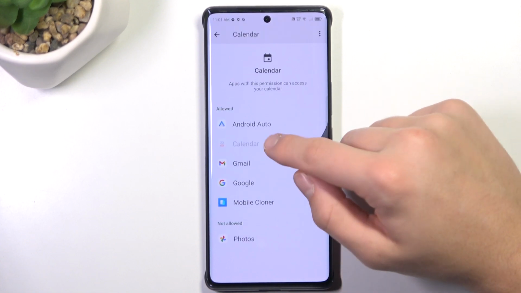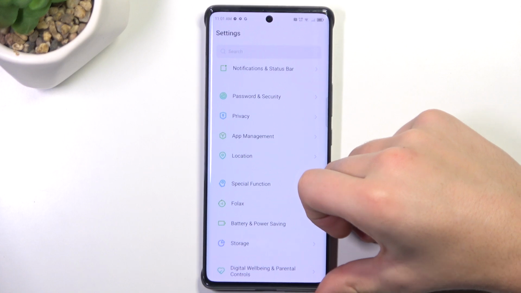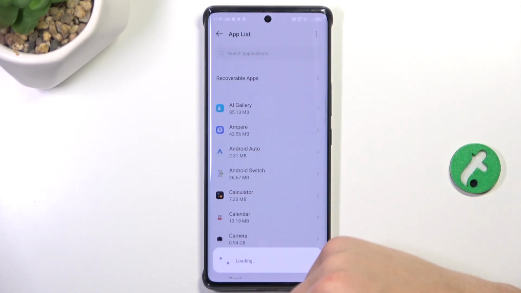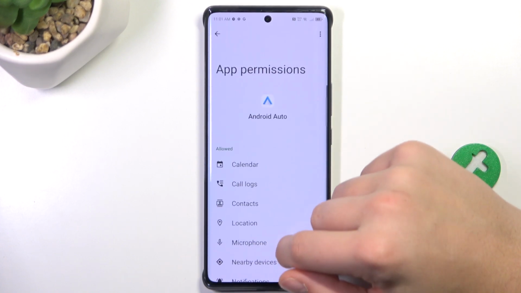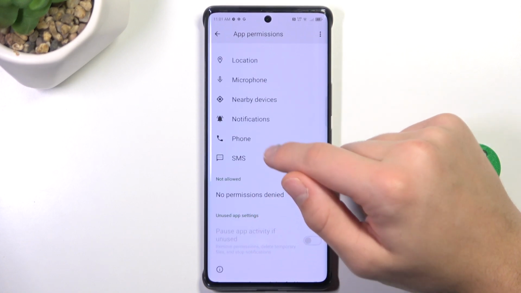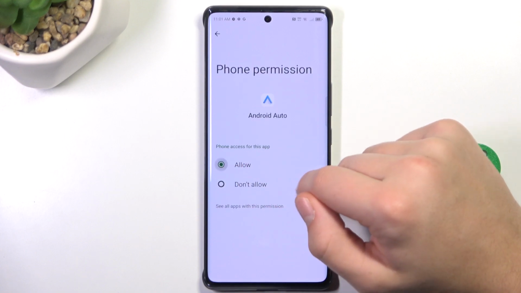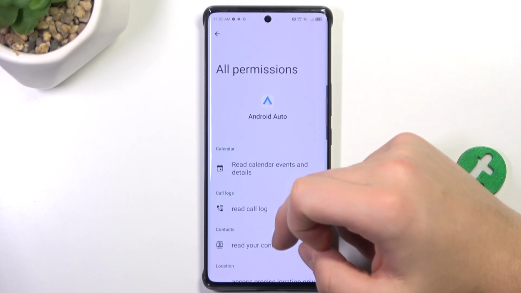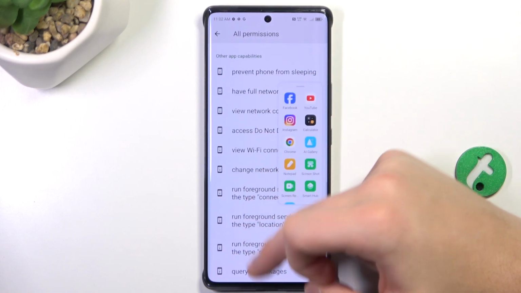You can also do it by the kind of the app, not by the kind of permission. So let's go back here, go into app management, app list. Now let's go into Android Auto, let's say, permissions, and as you can see, Android Auto is allowed to access everything. You can change it the same way as I showed it earlier, so just here, back, and also if you tap on the three dots in the right corner, tap on all permissions, you're going to see the permissions that this app has. So that's going to be all.